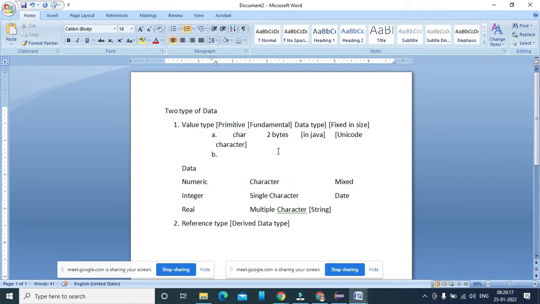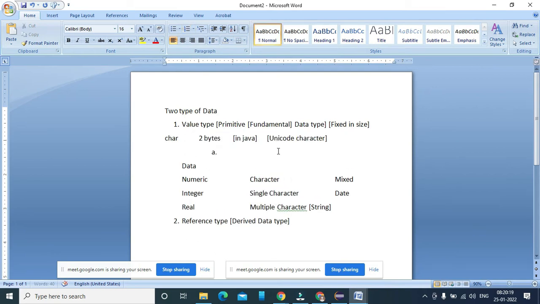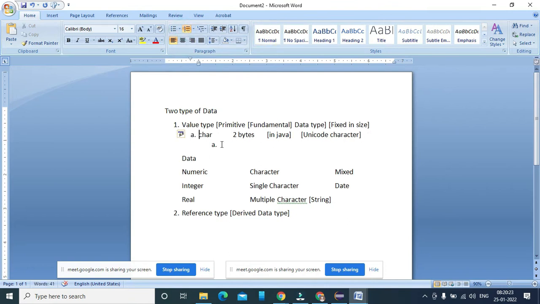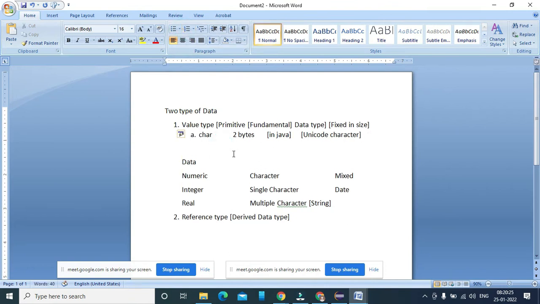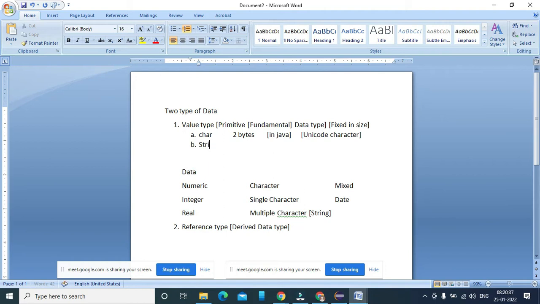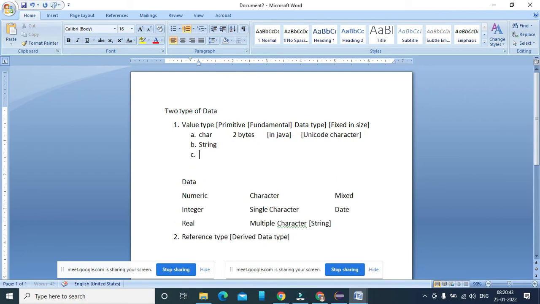When we are talking about data types, and when we are saying that it is a character data type, similarly, as per your character concerns, there are two kinds of data type. One is char and another is string here. Again, string is not fixed in size. Whatever characters you are using, accordingly string is taking that.